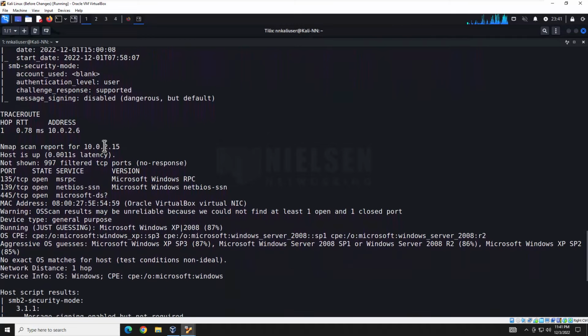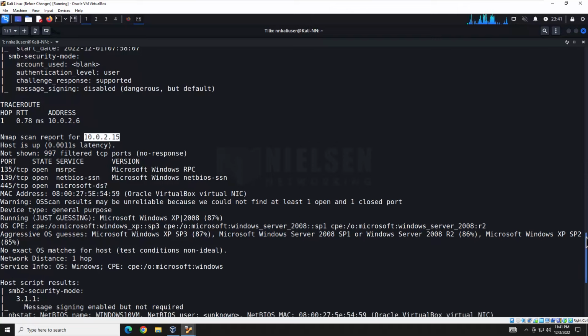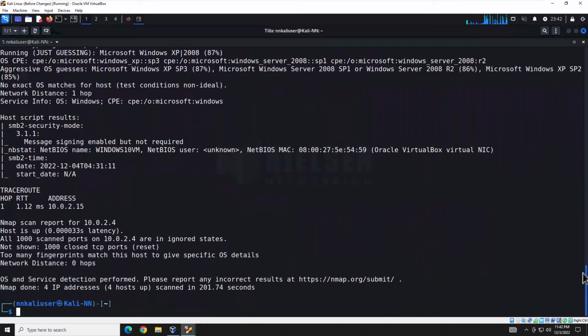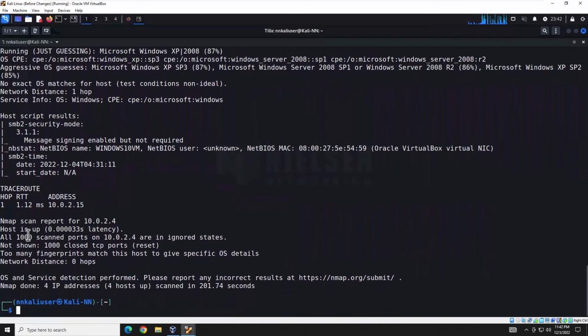Okay, here's the Windows 10 machine. And as you can see, it's much better than the Windows 7 machine, but it's still showing a few things open. Nothing that appears to be any red flags, so that's looking pretty decent actually. And our Kali Linux box looks pretty good here. It's not showing anything that's open. And of course, the hop is 0 because we were running it from ourselves. So that's to be expected. So overall, this looks pretty good.